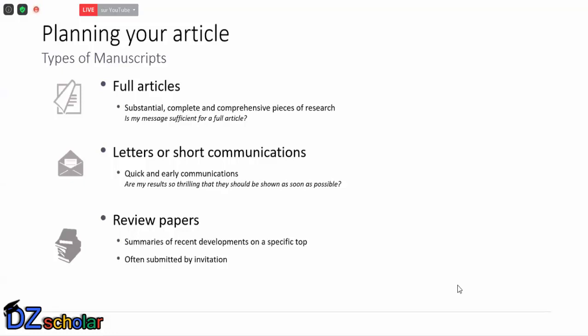And then we have review papers, which summarize recent developments on a specific topic. They also highlight important points that have been previously reported and usually introduce no new information, but they're looking not just at one particular research study, but they're explaining the current field's thinking on a particular topic, looking across a number of research studies. These are often submitted after invitation by an editor, so not all journals accept review papers as standalone submissions. Again, you would have to check the author guidelines for that.